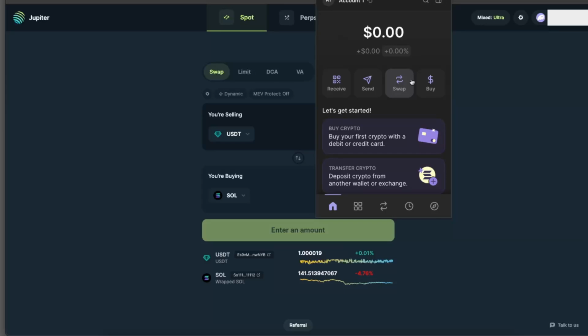Hello guys, in today's video I'm going to show you how to add a token on your Phantom wallet. This tutorial will be quick and simple.